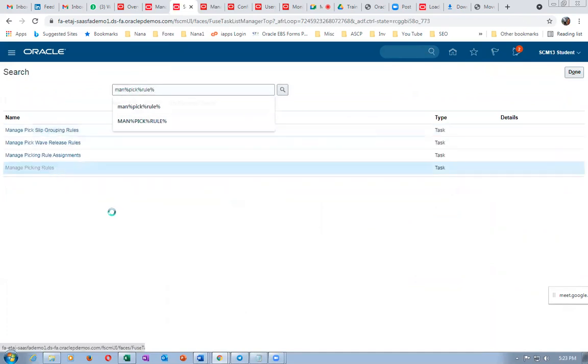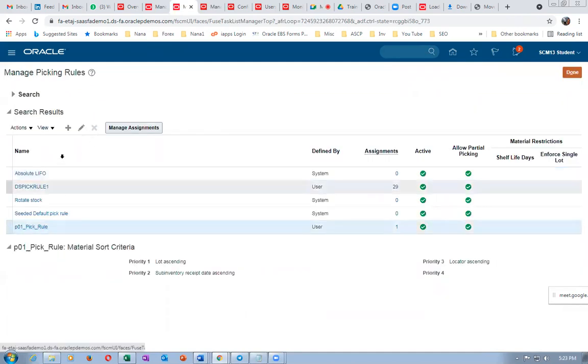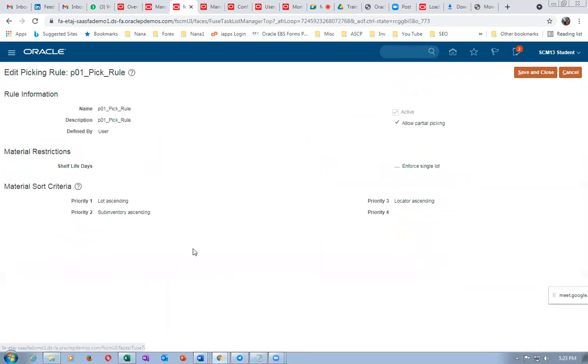So manage picking rules, the one. So you go and query. If I click on it, I will now edit it. Now I cannot edit it at all because the edit is grayed out, because it is already assigned. So we have to remove the assignment, then only I can remove the active and then I can make a change. So it's not done.